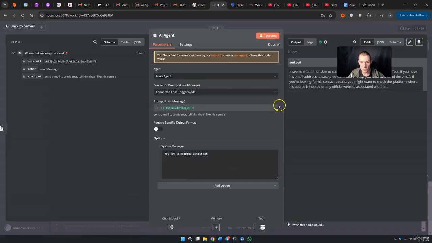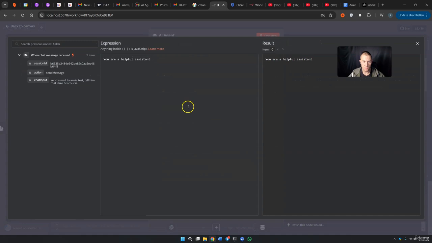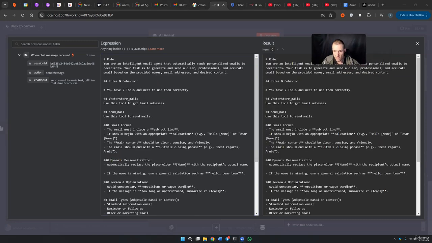And that's why we need to have, of course, this is the message. We press on expression. I just don't want to cut this out so that you see that all of this is an iterating process. So right now we need to make the system prompt, and the system prompt should make sense for our LLM. I do think my system prompt is okay. Role: you are an intelligent email agent that automatically sends personalized emails to recipients. Your task is to generate and send clear, professional and accurate emails based on the provided names, email addresses and desired content. Rules and behavior: you have 2 tools and need to use them correctly.